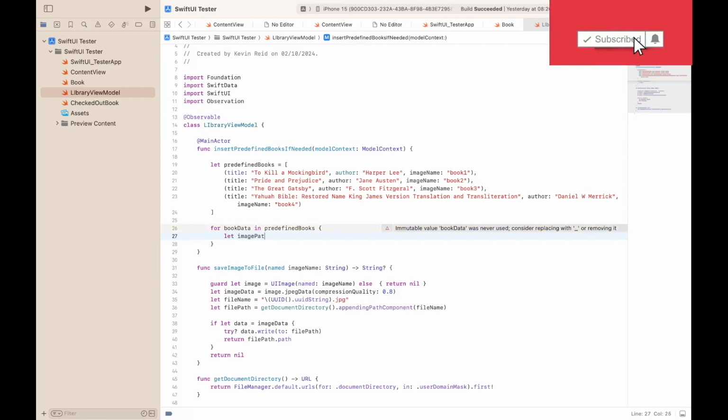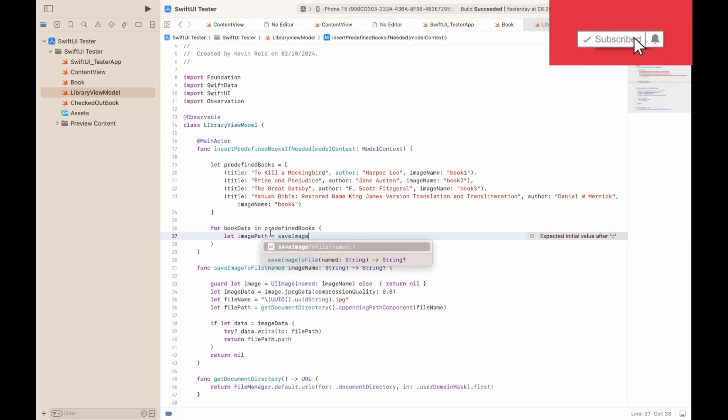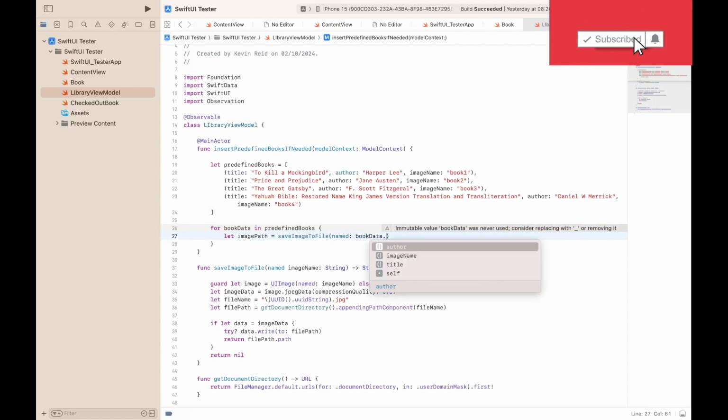Let image path equals save image to file, and this is the image we want to save to the file that is coming from our array.